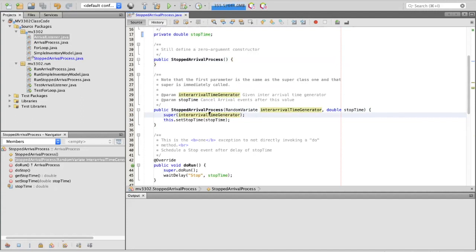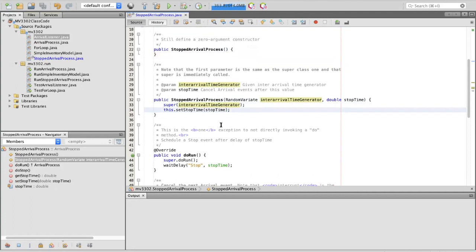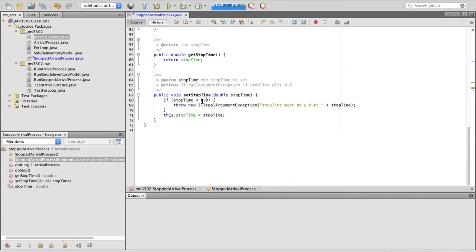So what that does is that calls the superclass of the arrival process, and then I set the stop time. Okay, so stop time is right here. So here's the setter. Now here's the thing, and we'll be encountering this a lot: the stop time needs to be at least bigger than or equal to 0. We can make it 0, although that won't be terribly interesting.